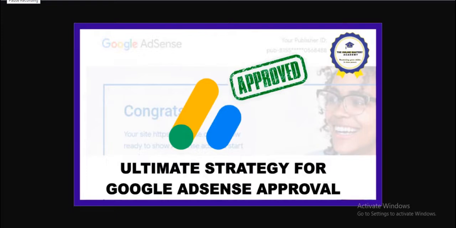Today, we are going to talk about the ultimate strategy for getting Google AdSense approval. Now, before we go ahead and talk about this strategy, I want you to know that we've broken down all of this strategy into 21 steps, a 21 step-by-step procedure which you can follow to get Google AdSense approval.